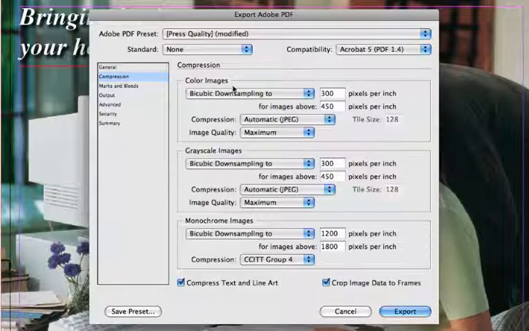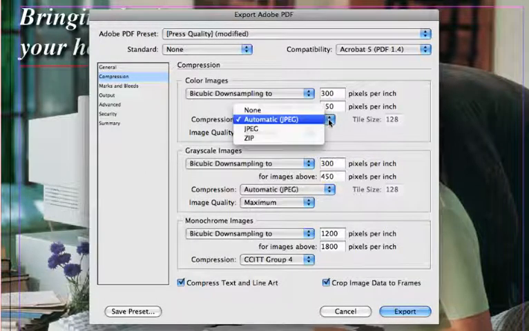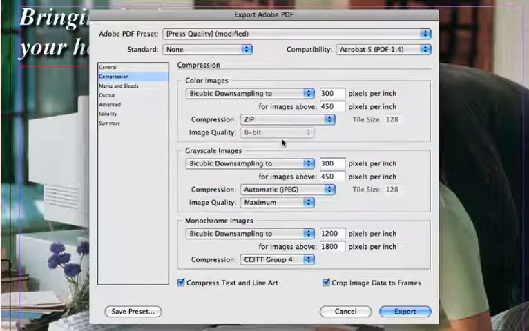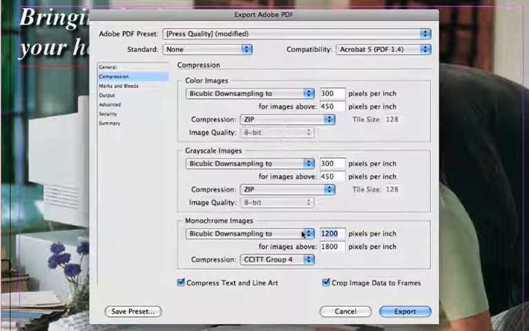The Compression tab allows you to downsample any excessively large images down to a specific resolution. It is only necessary for you to give us images at 300 dpi. Any more than this is excessive and will create an unnecessarily large PDF file. Choose bicubic downsampling at 300 dpi or PPI with zip compression for all three image choices: color, grayscale, and monochrome. Keep the boxes checked for compressed text and line art and crop image data to frames.